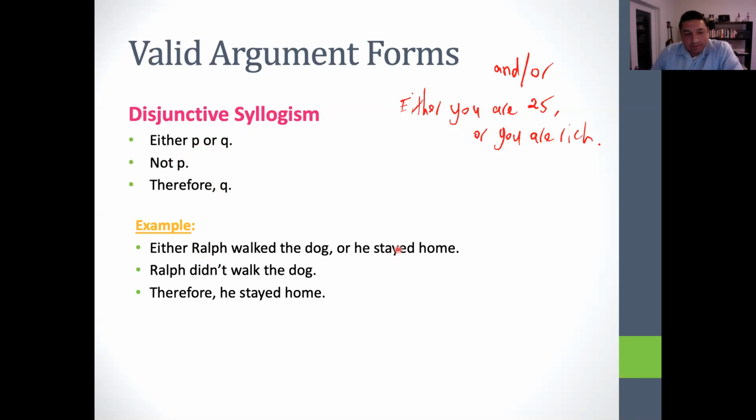And one of them is denied in the second premise, and then the conclusion allows you to bring the remaining statement down in the affirmative, right? You're not denying it, right? So notice again, the nots make all the difference in the world. If you were to say either P or not Q, not P, therefore not Q, that would be wrong. It would be a mistake. So you have to be very attuned to these negations.